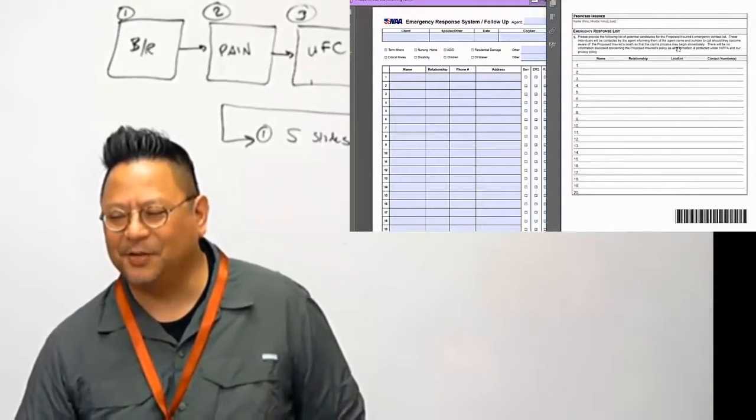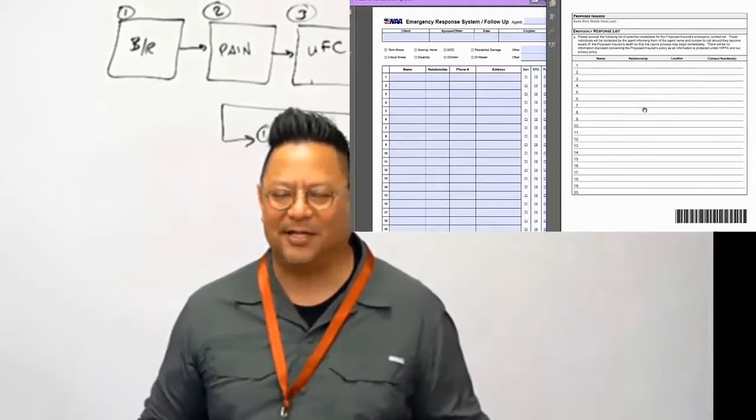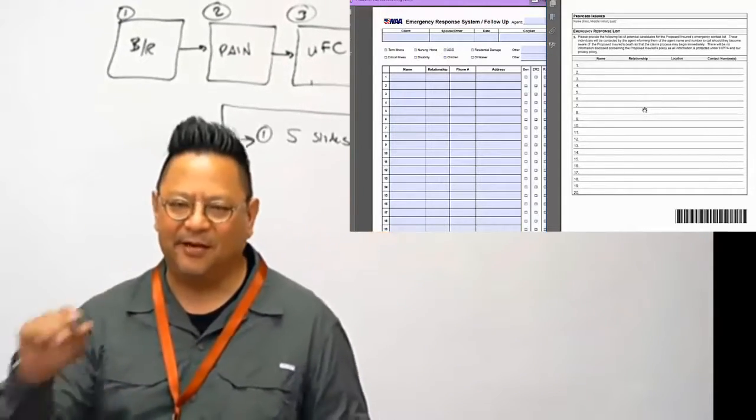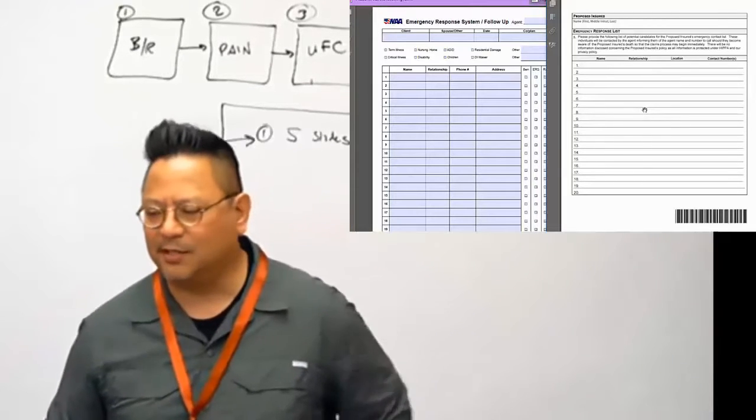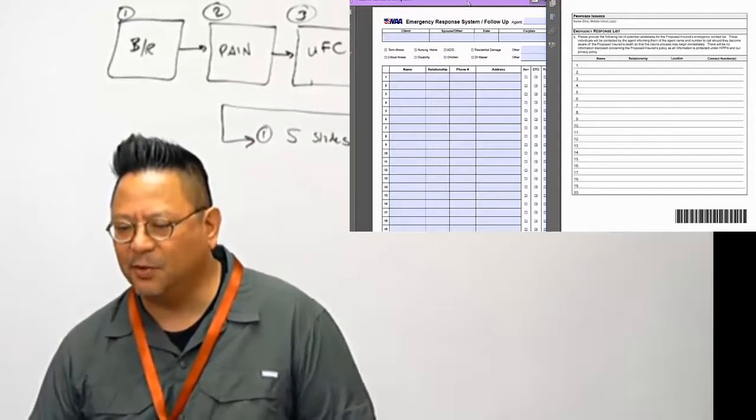Okay, this looks like an insurance company form. So the insurance company form looks more official. I have that if you want it. Let me know if you want a copy of it. And then this is our way of getting referrals.